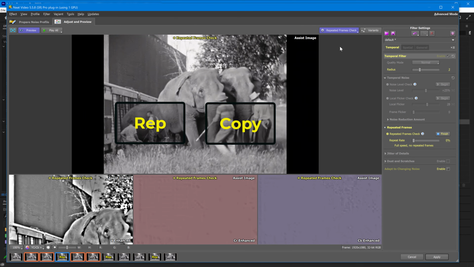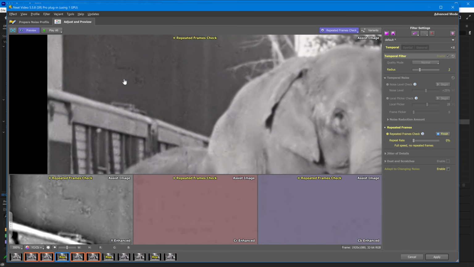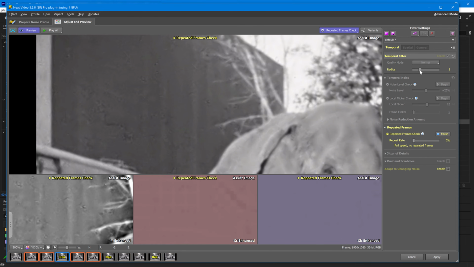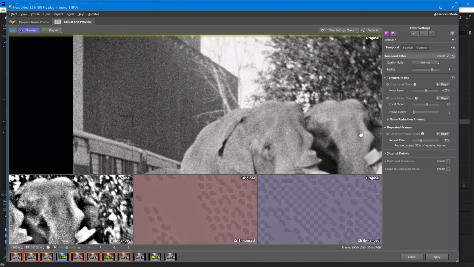Regardless of whether some frames are marked or not, we recommend checking if the frames still have some noise. I definitely have some noise on this wall. So the first thing you should do is try increasing the radius of the temporal filter. Experiment with 2, 3, 4, or 5 and choose the one that gives you the cleaner image. Then, adjust the repeat rate slider until the noisy patches are gone. For me, 30% is enough.